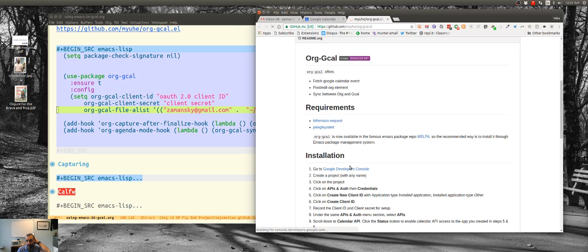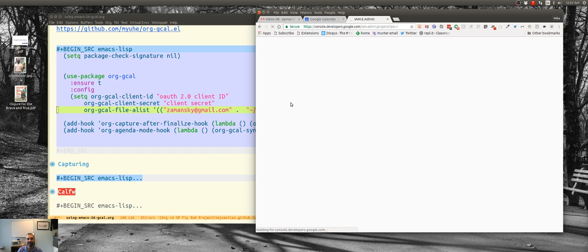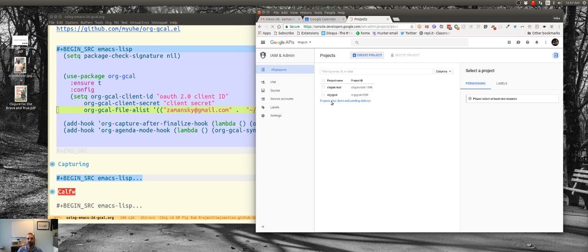And we're kind of slow today, so hopefully this won't take too long. And we basically have to make a new application under Google. So we're going to create a project, that'll do it. And you'll notice here I got org gcal. It's a little small, but that's the project that I'm actually using for my actual day-to-day on this.